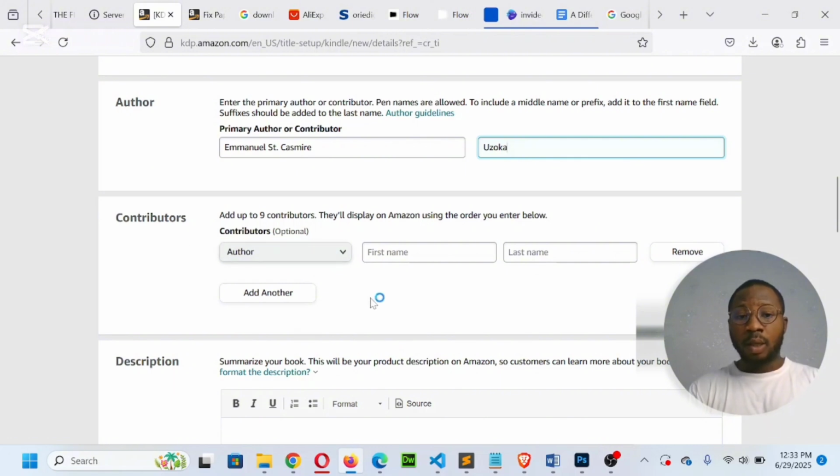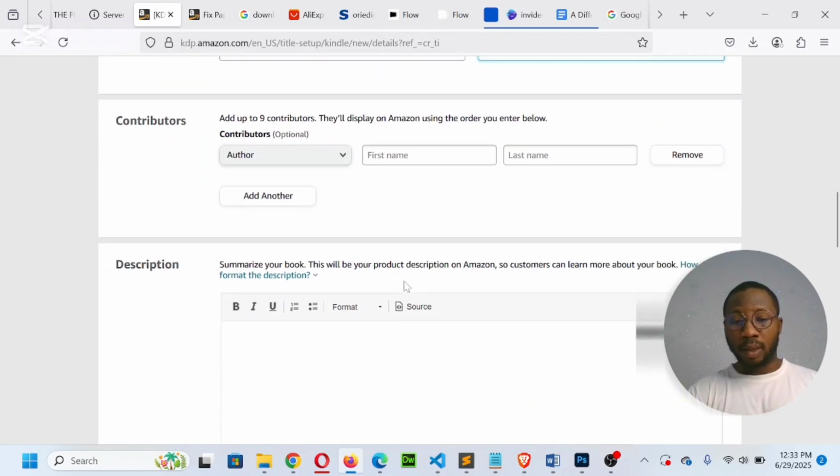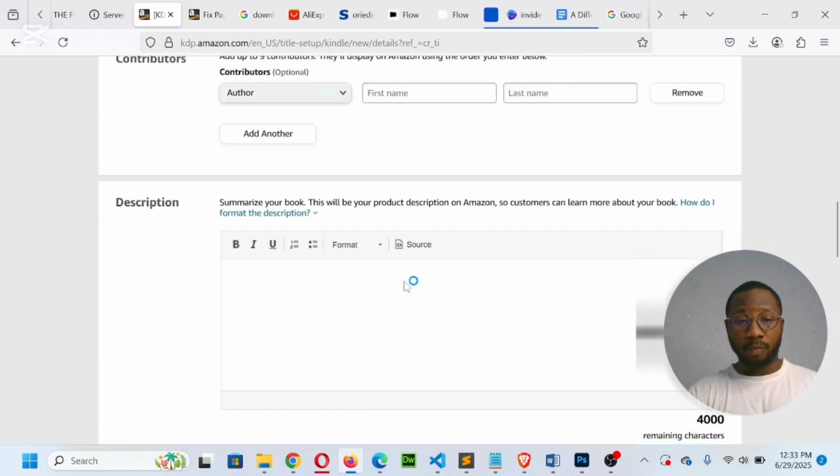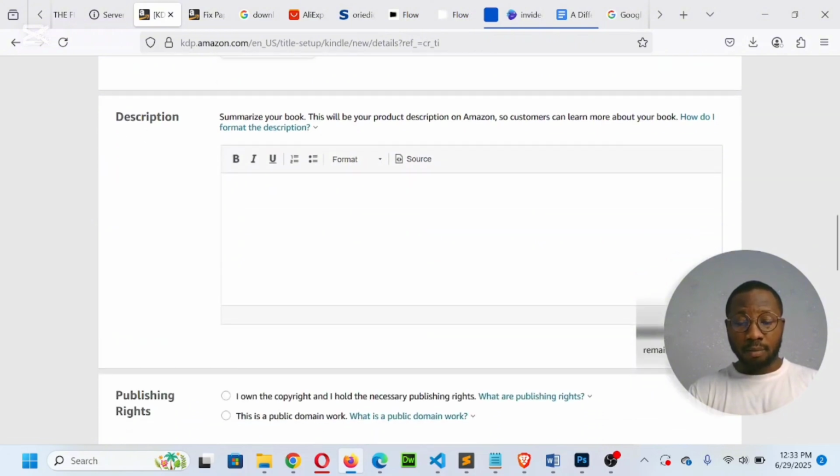Now contributors. If you have other people that also contributed in writing your book, there are a couple of books that are being written by up to two, three people. So you can also make them put in their names here. They are part of the contributors or the authors of the book. You keep adding the extra rows until you complete their number. But in my case, it is only one, and that's me.